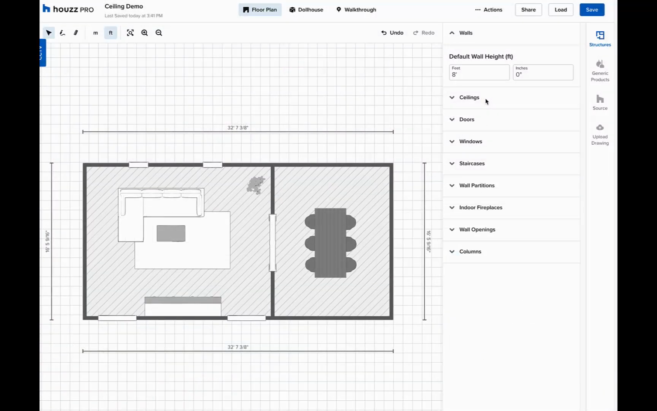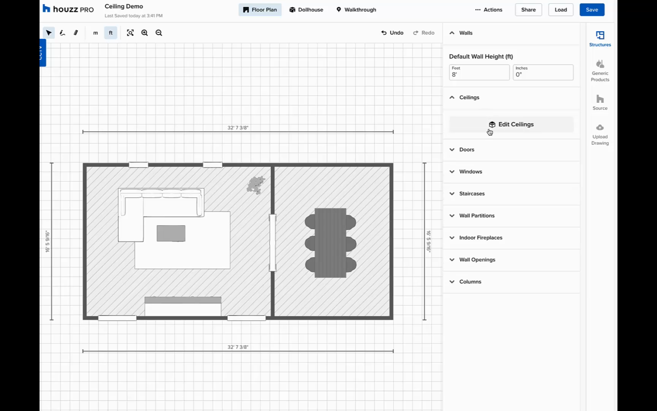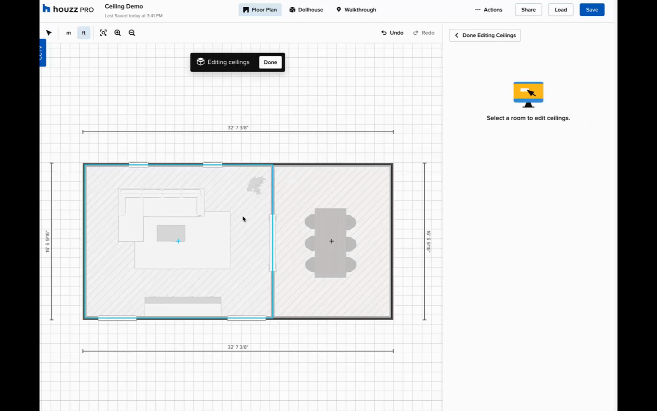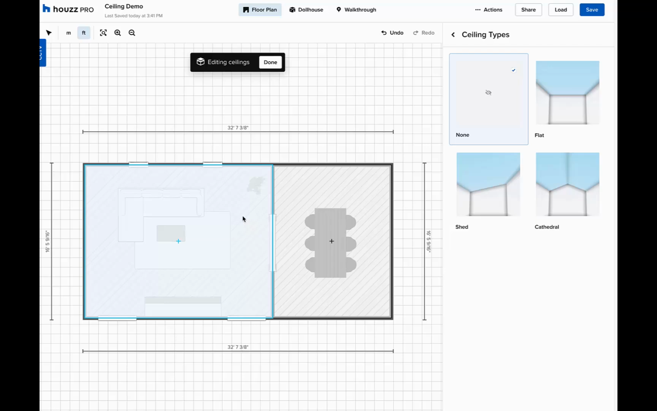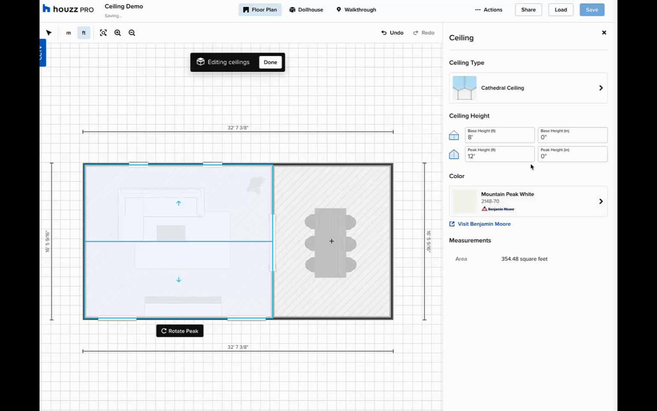First, select Ceilings. Click on the Ceilings tab located in the toolbar on the right-hand side of the screen. Click Edit Ceilings, and then click on the room that you want to add a ceiling to. You can select from different types of ceilings on the right side of your screen here. In this case, I'm going to select a cathedral ceiling.